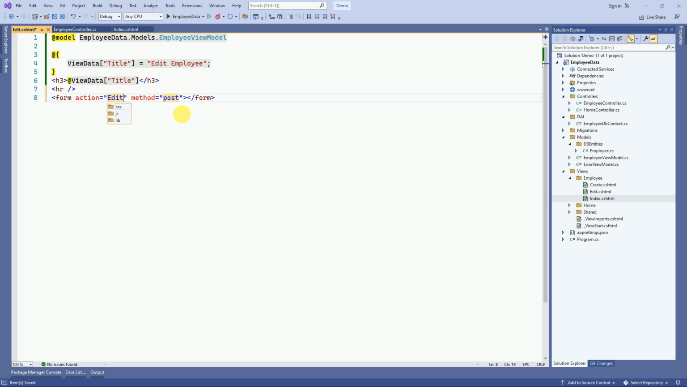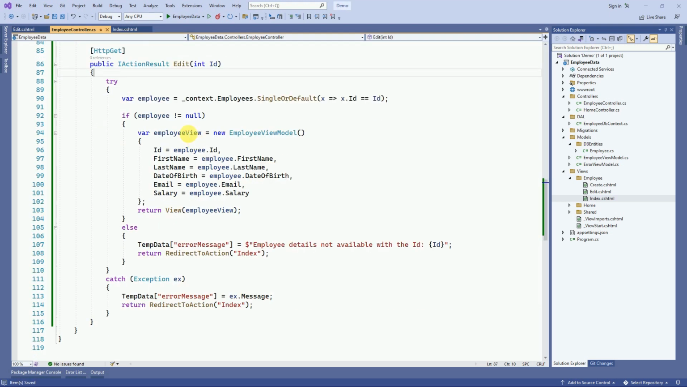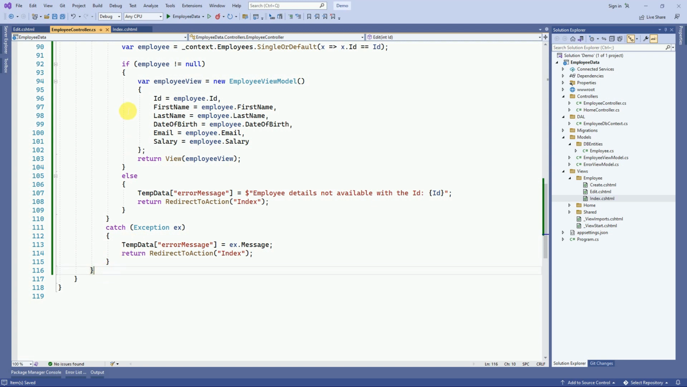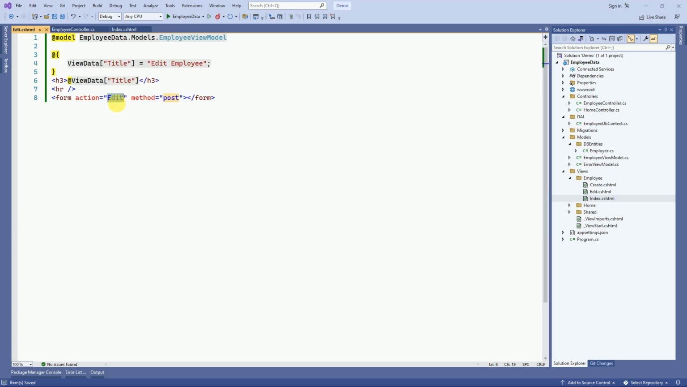So the method will be post and the action should be edit. We are going to create another action method to post the data for edit. For that I am adding the action name as edit. Here we will design our form.